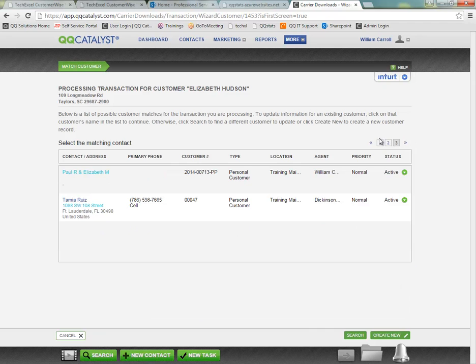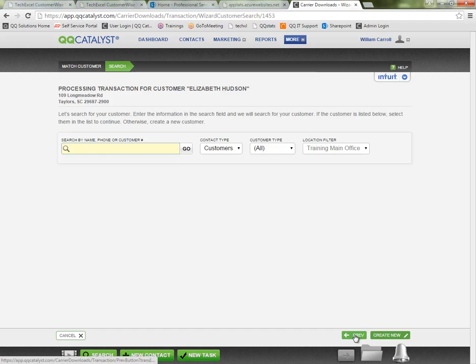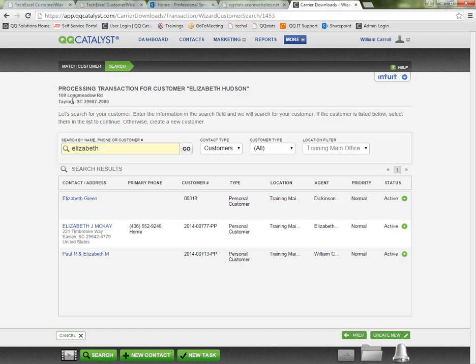Now, if I don't want to have to go through all the different pages, you can also click down here at the bottom and just say search. Or if it doesn't give you any suggested matches and you want to search the system before telling it to create the new policy or create the new customer, we can say search, and then we can search ourselves for a match for this customer. And I might just want to look for her first name, her last name, address, phone number, anything I can think of that might pull up the match.